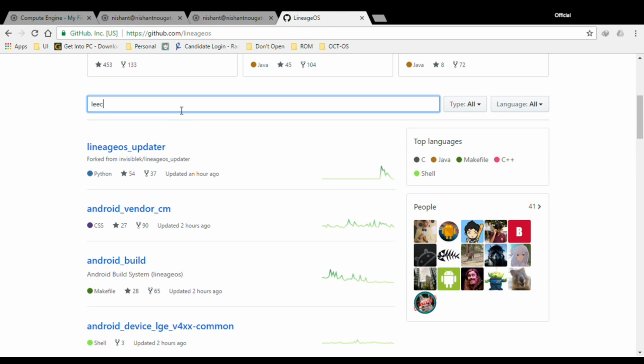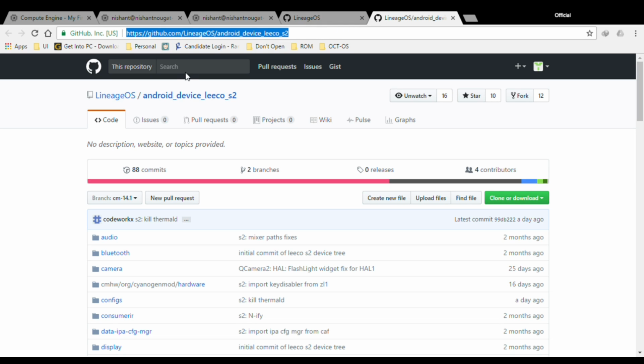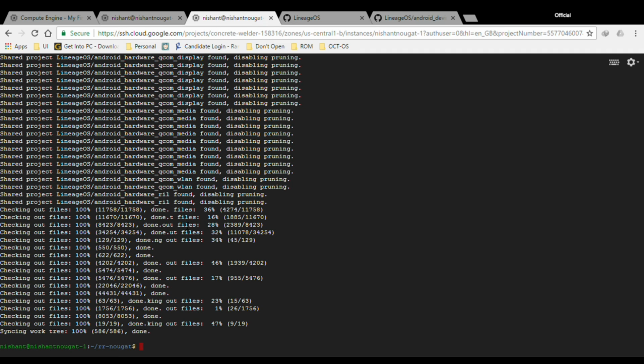Now here type the manufacturer name, that's LeEco. Select this link, device_leeco_s2. That is my device tree link, and copy this link. Now go back to terminal and type git clone, space, that link you just copied, and then -b cm-14.1. Now the -b is for the branch and then I have to type the directory, that is device/leeco/s2.